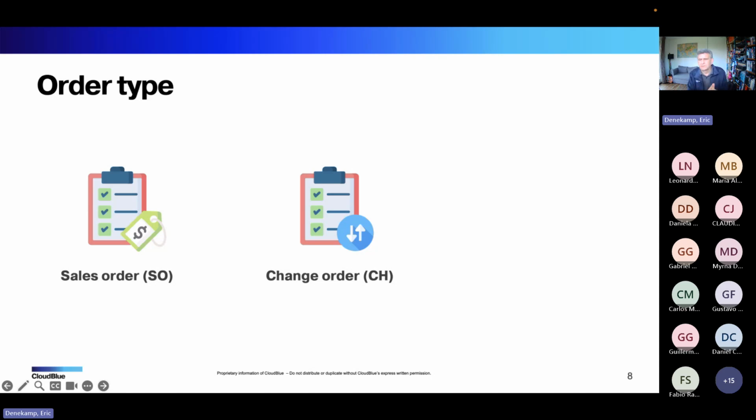Up, down, or added resources is also a change order. I'm staying within my service plan, but I want 2 more of that same license. It's, again, a change order. All those things can be found under the CH or change order in the order screen. I would say these two are created by a person.